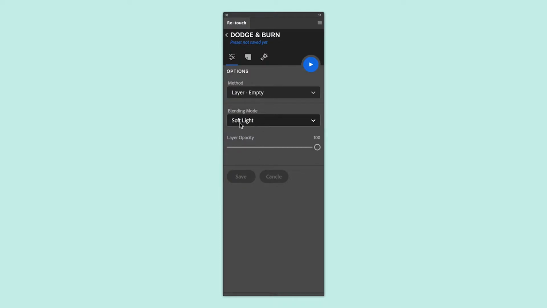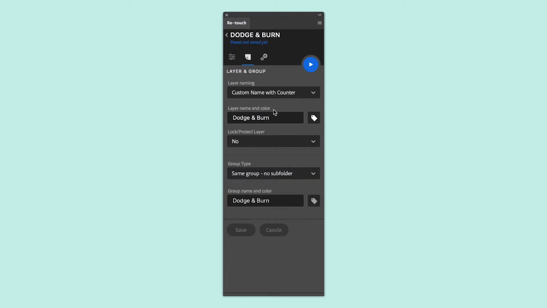Let's stick with soft light. You could increase or decrease the layer opacity. So let's say you start with 85%, and if you realize it's still a little bit too less, you could then increase the opacity to 100%. But in this case, I'm going to stay with a 100% opacity. Let's go back to the next section.